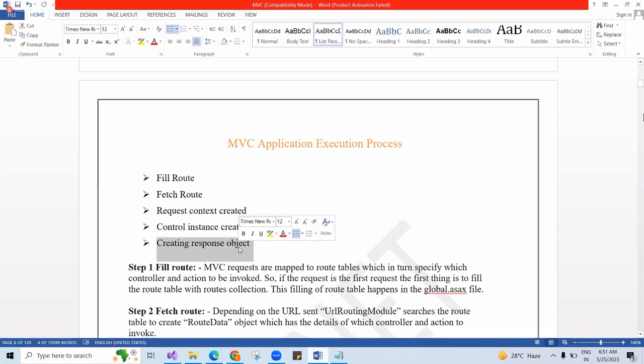Fill route means that in the Global.asax file, we are just creating one routing table. After creating the routing table, we find whether that request is for the first time or not. If it is for the first time, it will add that particular request to the routing table. If we already requested it multiple times, it will definitely exist in the routing table, so it will directly map to your route config file.